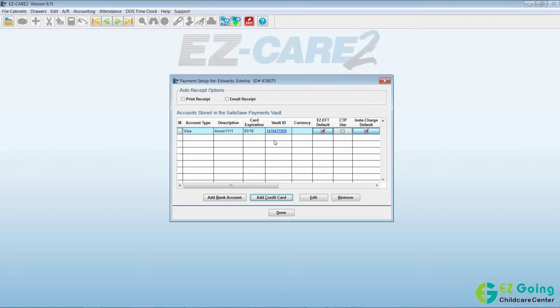So the fact is this whole process is very secure, because if we take that Vault ID out of context, it is meaningless to anyone. It's not a credit card number. It's not going to get anyone anywhere. However, with the integration that exists between EZ2 and the payment gateway, this Vault ID is meaningful in that context. So that's why this is a very secure way of processing online payments and securing payment specifics.